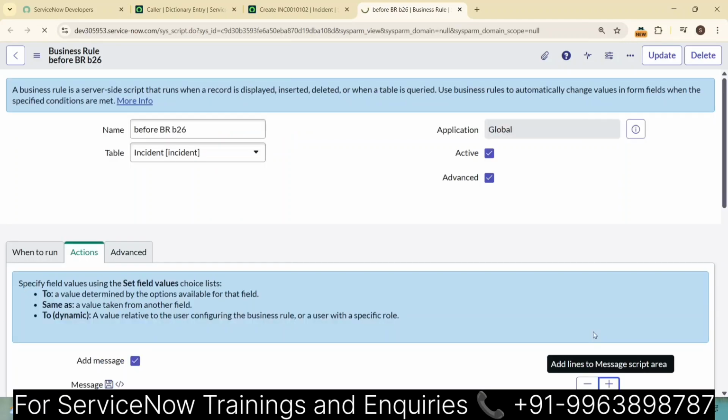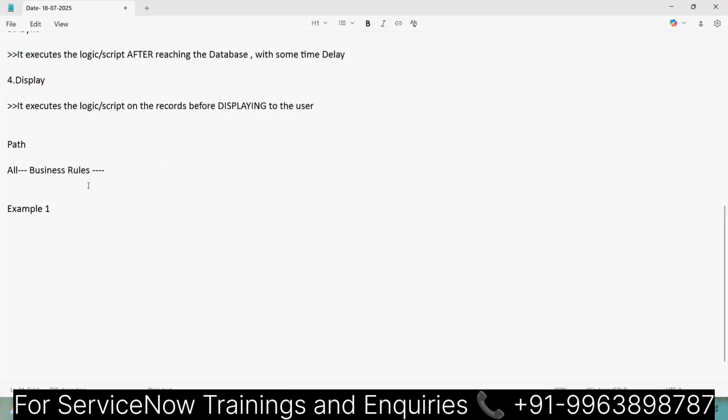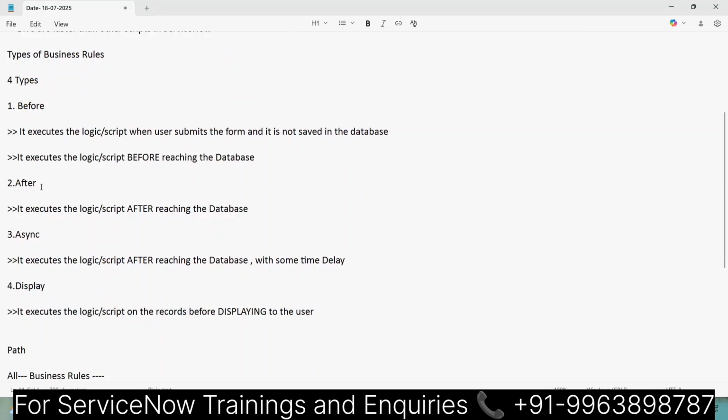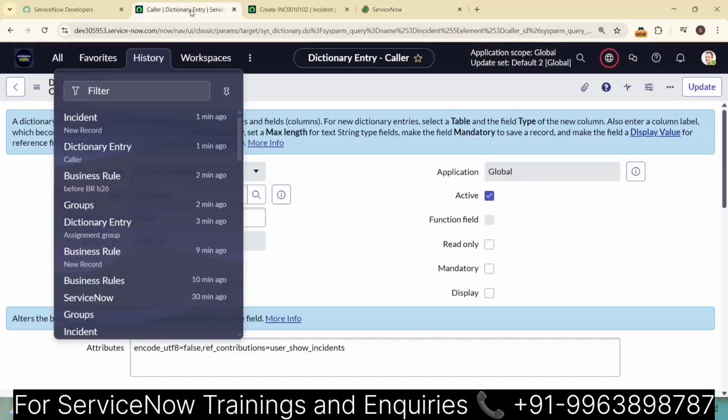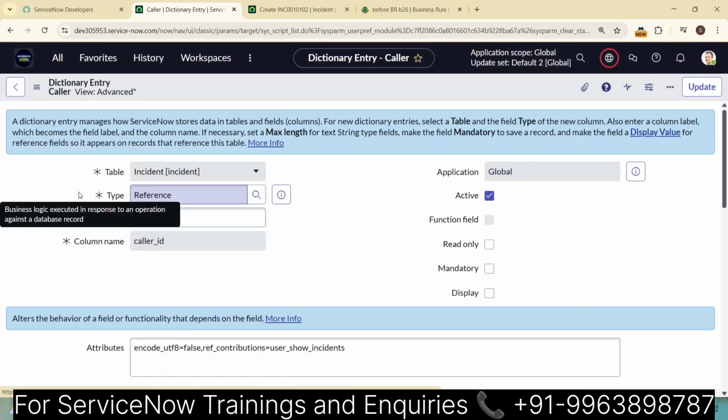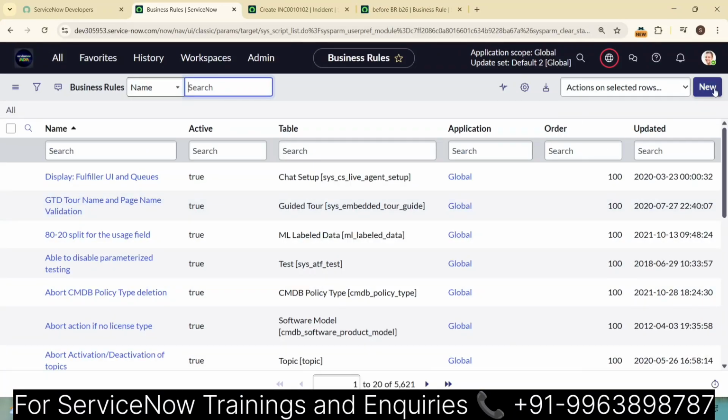Is it clear? Regarding the before business rule, we have done it with an example, and now we'll see how the after business rule works. It executes logic or script after reaching the database. Let's see how it will be. Go to the filter navigator, go to business rules, and create a new one.